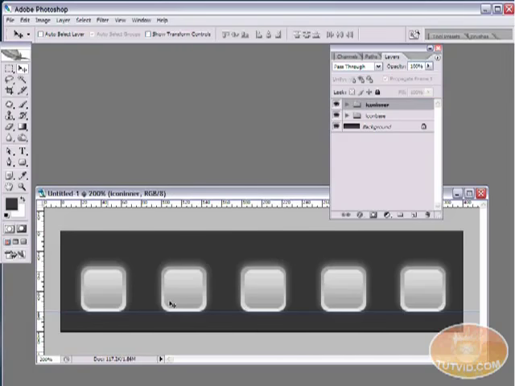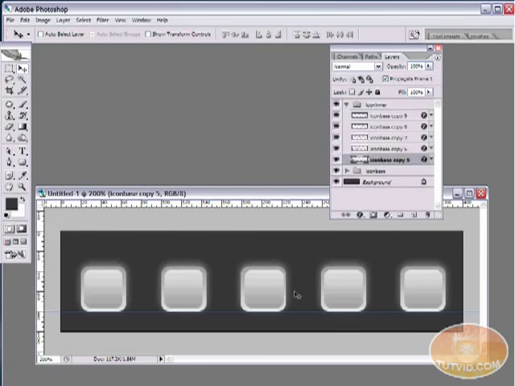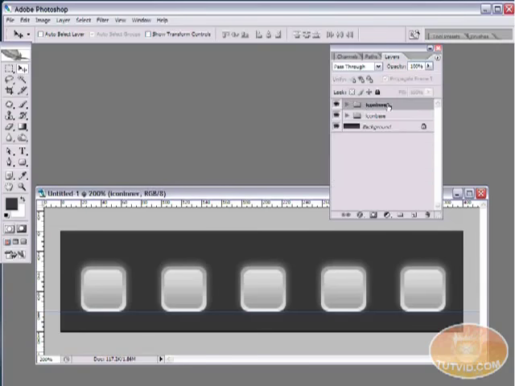I do see one thing I don't like though. I must not have adjusted these icons properly because this one here in the center is not centered. There we go. Okay, so we've got the intersection of our icons and the base section of our icons here created. The next thing we're going to do is create a shine for them.